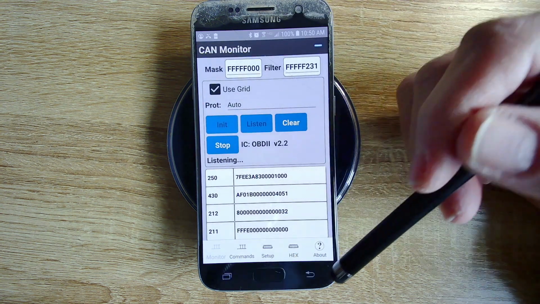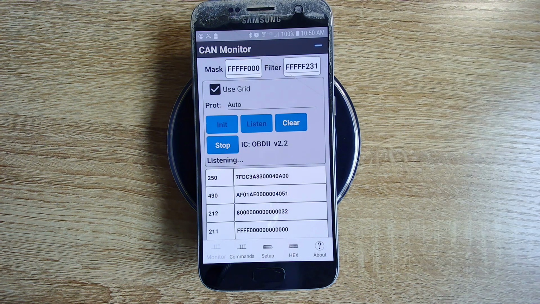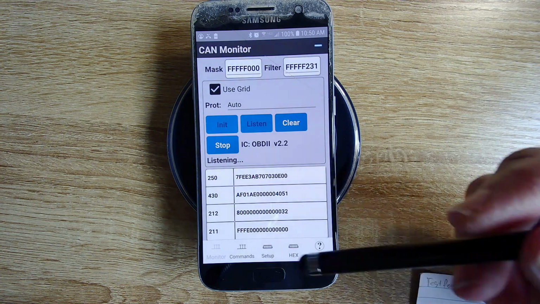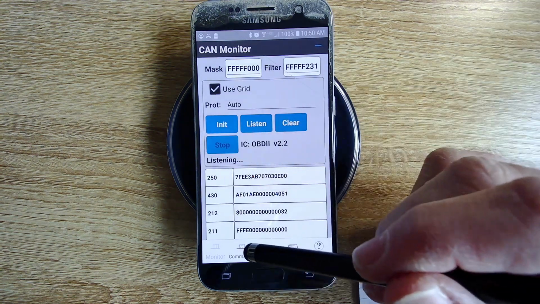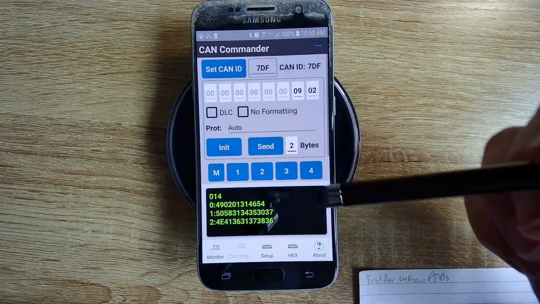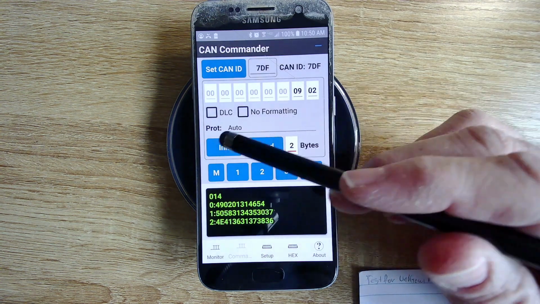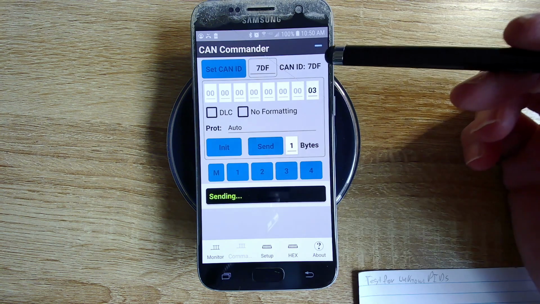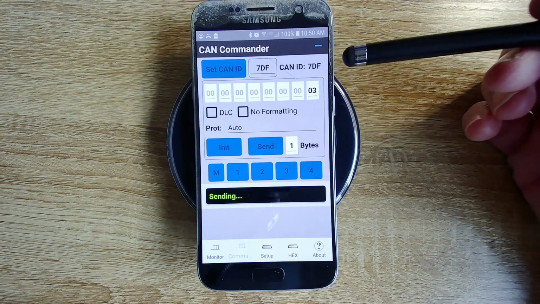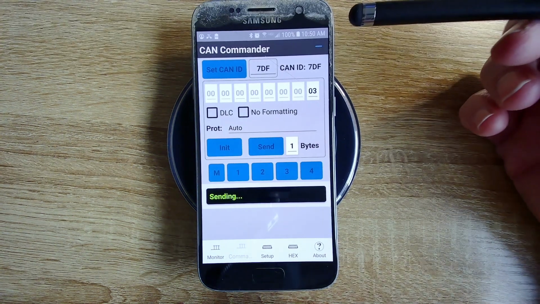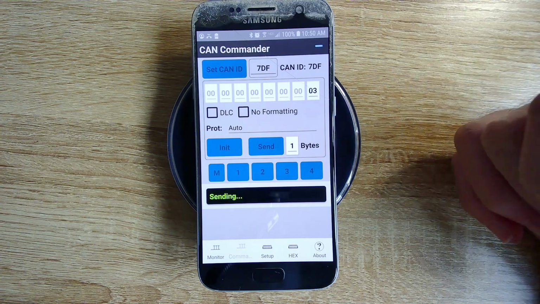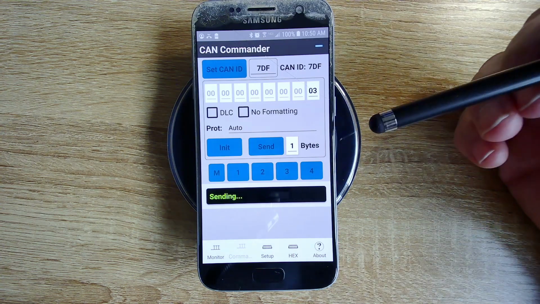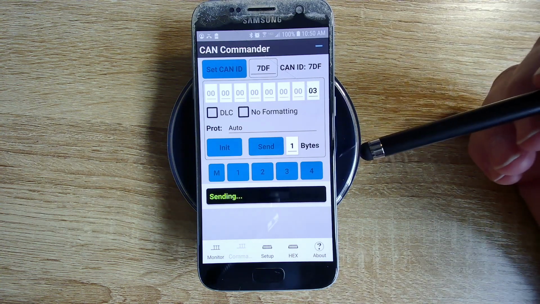Oh, and one last thing. I was crying in my last video about my F-150 and how I couldn't read codes. Gonna stop this. Let me come over to the commands. And we know now that if we just issue this 3 command on 7DF, we should get our DTCs according to the OBD2 standard.